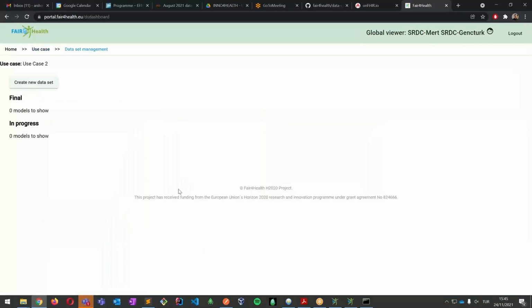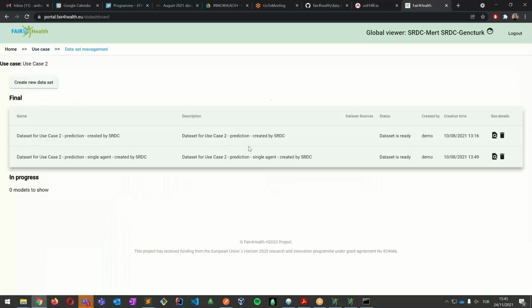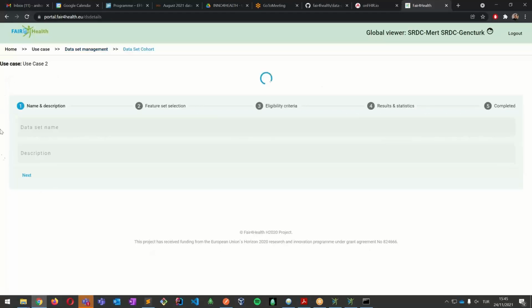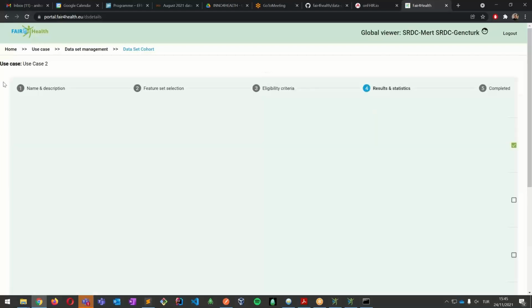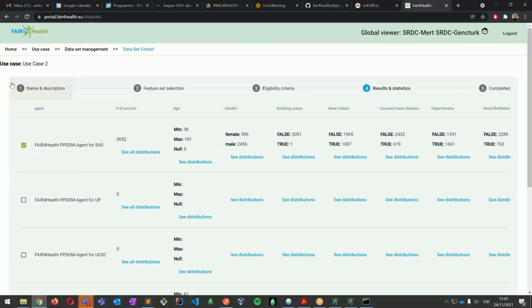Here you're going to see some data sets. There are two data sets created for this prediction use case. Let's look at one of them. This one. So this means I created a data set on top of a feature set by giving eligibility criteria. And the eligibility criteria is again dictated by FAIR search and FAIR path scripts.